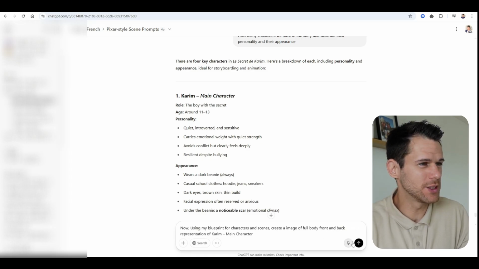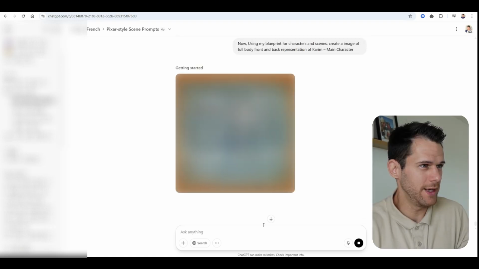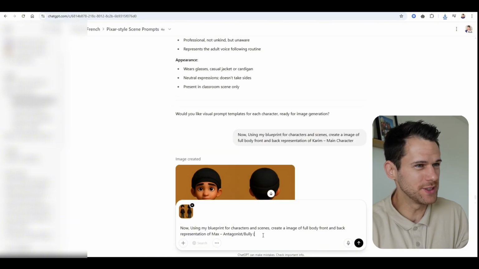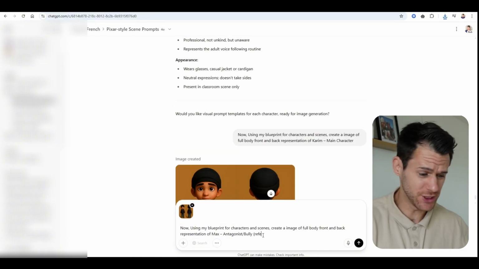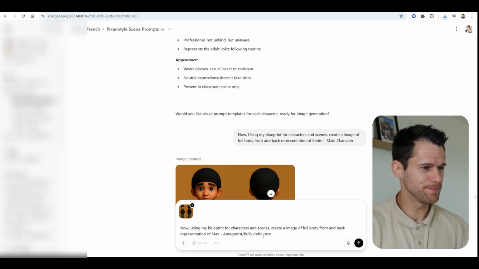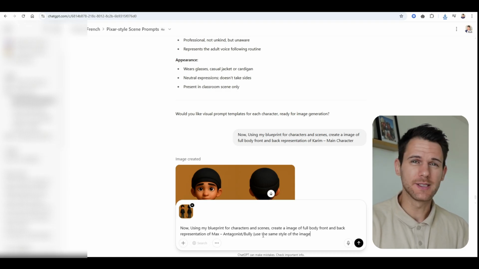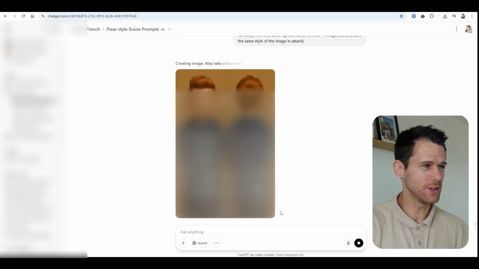So let's see what ChatGPT comes out with. And this is the result. I like the character a lot, so we're going to stick with it. So let's ask ChatGPT to create the other character, and this one is Max. So let's see what we have. In this case, what I do is I use the first character, Karim, as a reference to create the second character, because this is going to give me consistency between characters. So let's see what we've got.